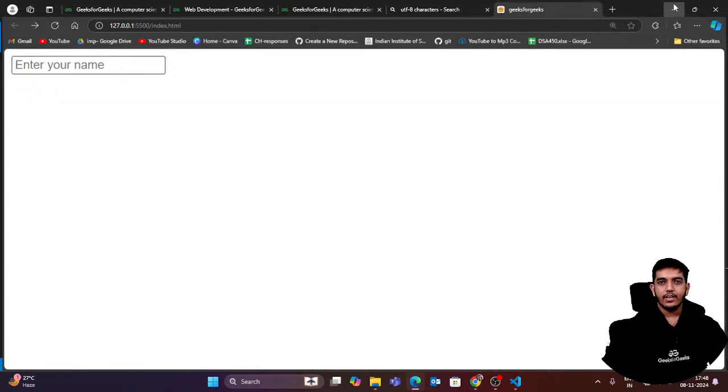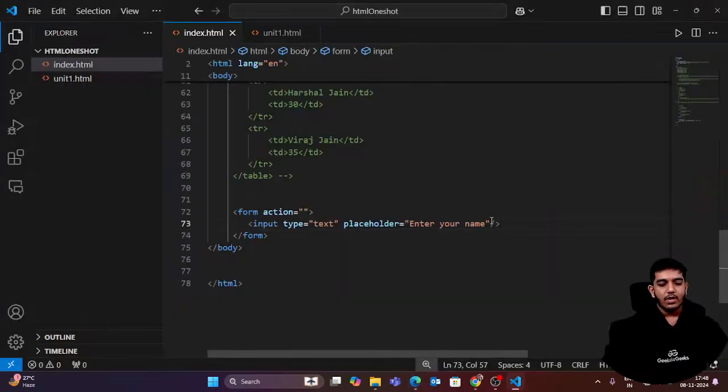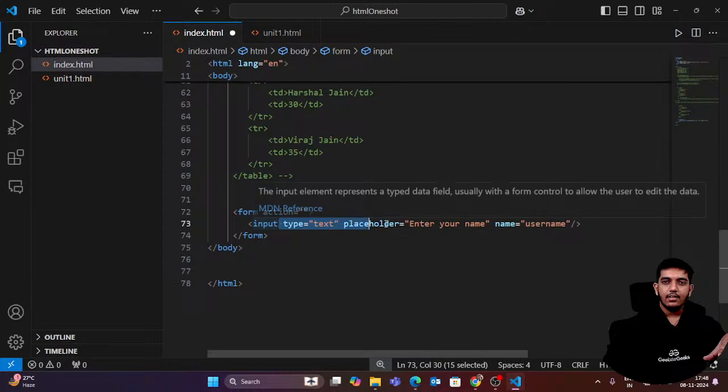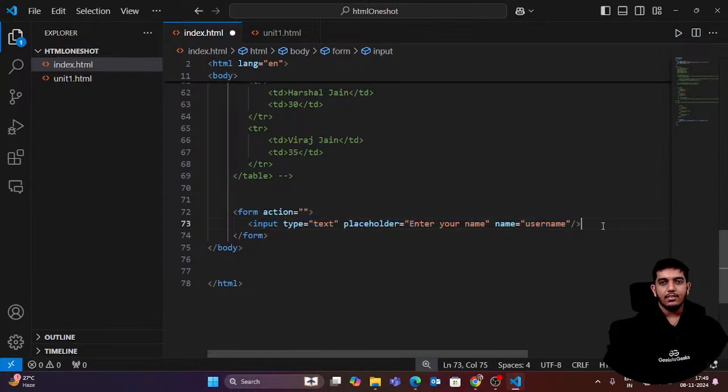Whatever you want to write, you can write inside this. Inside this you can mention one more thing, that is the name field, like username. When you want to target this with the help of JavaScript, you would simply target username and you would get the data written inside this. That's why I've given this name.